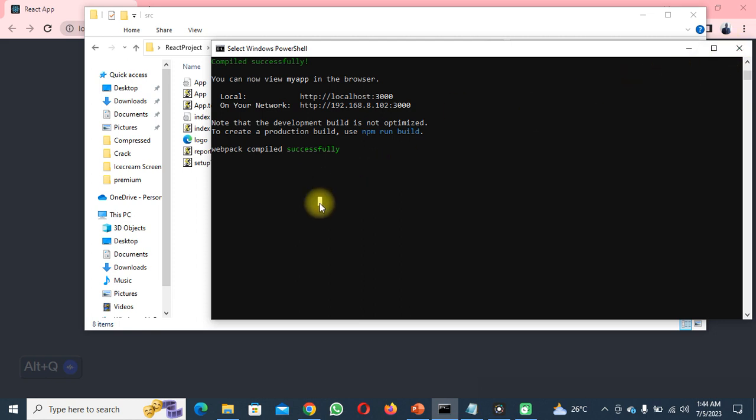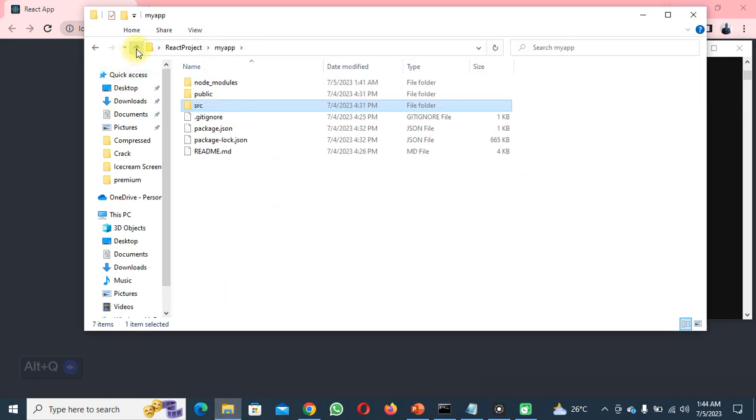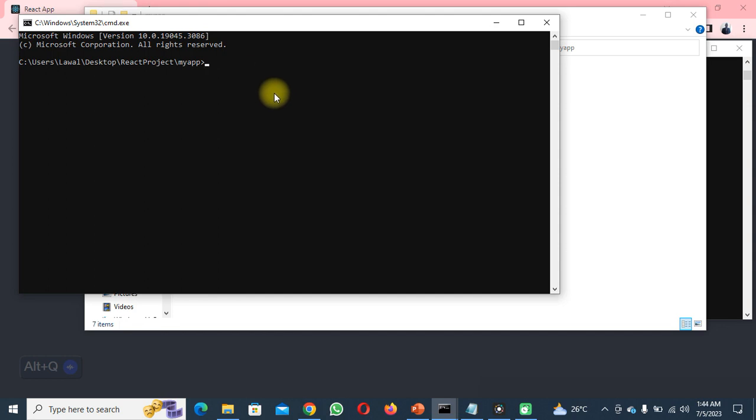Alright, now let's move on. I'm going to close this command line so that I can open it inside Visual Studio Code and start the application. Let me first of all go into the folder and open command prompt right there, so that I can open my Visual Studio Code in this directory. So I will type code space dot. It's going to open Visual Studio Code.